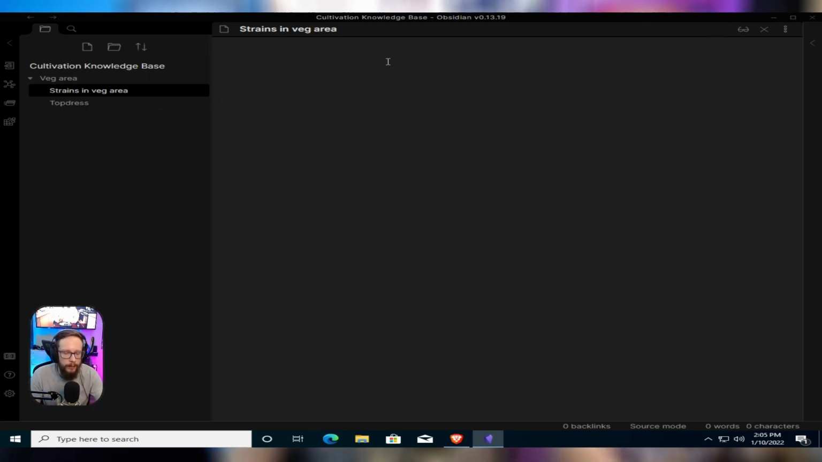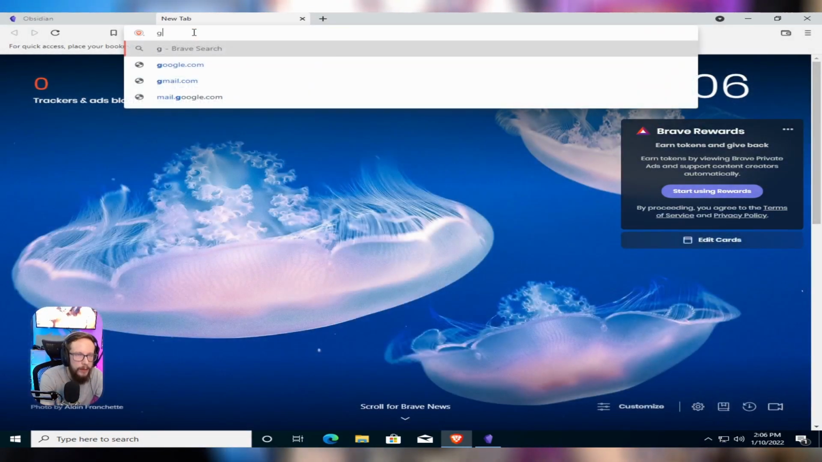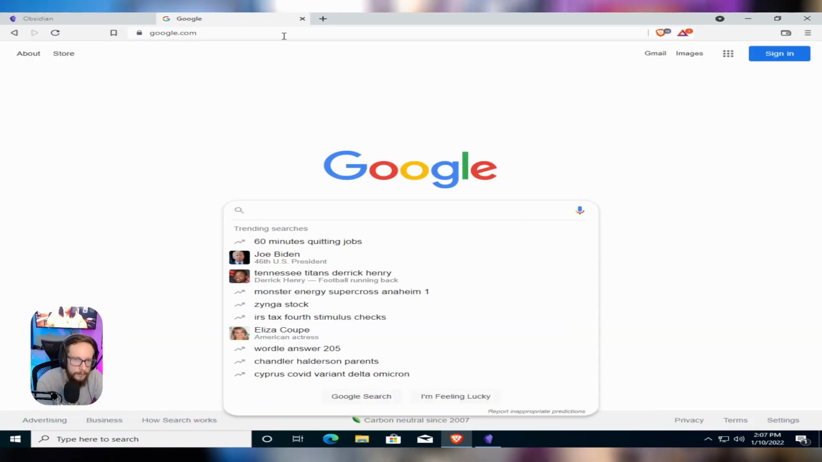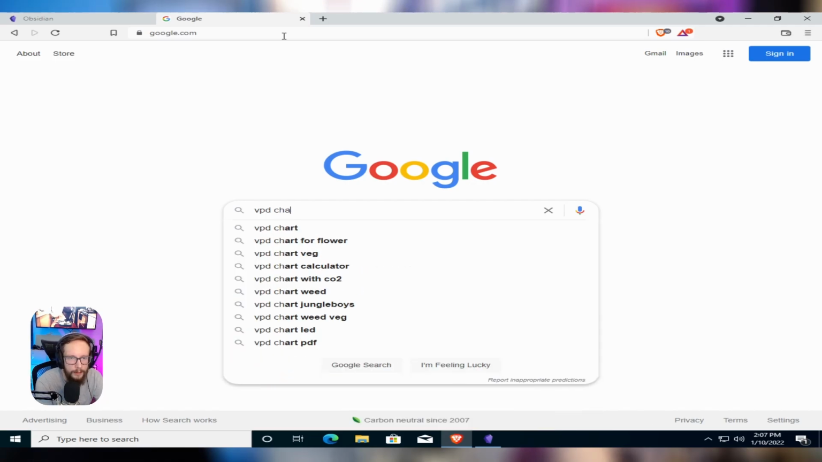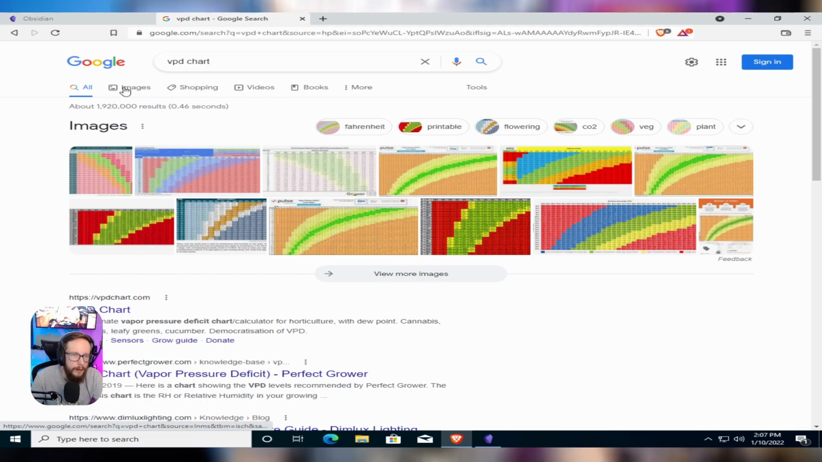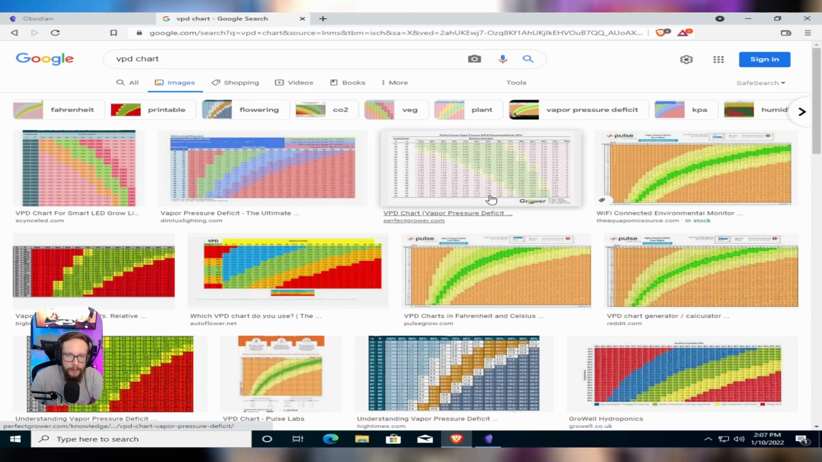And you can list out your different strains. You can drag and drop pictures into here. If we go ahead and open up another tab here and just go to Google real quick. Now, if we go to Google and search VPD chart and go to images, and we can choose the one that we like the best.